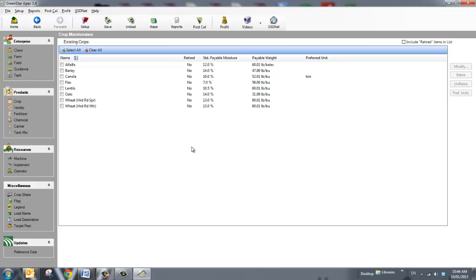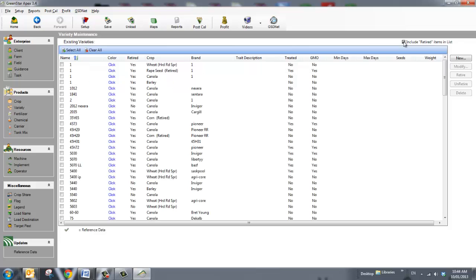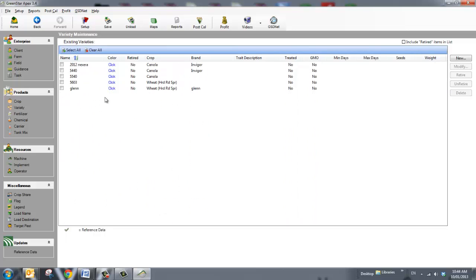And then click update. Variety is the same thing as crops. There are a whole list of items in varieties. If I select my retired list again, you'll see that there is quite a lengthy list of varieties that I have already retired. Again, I unselect that, and these are my active varieties that I can choose then in my vehicle.